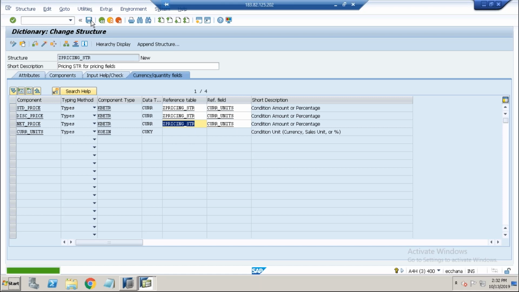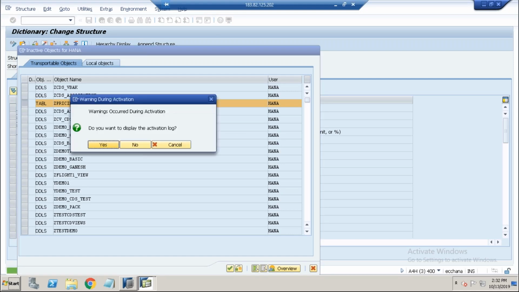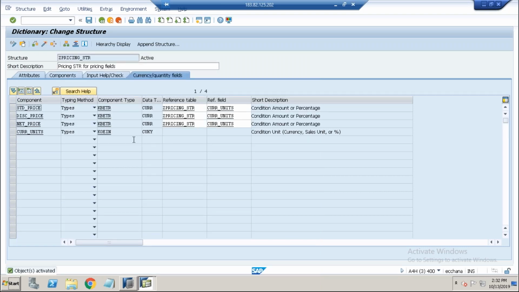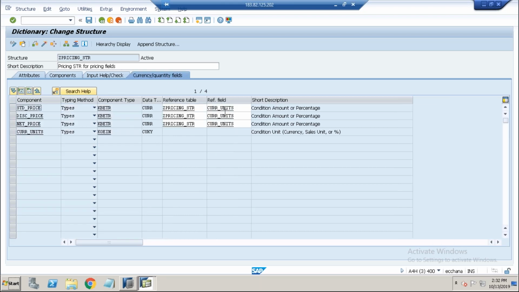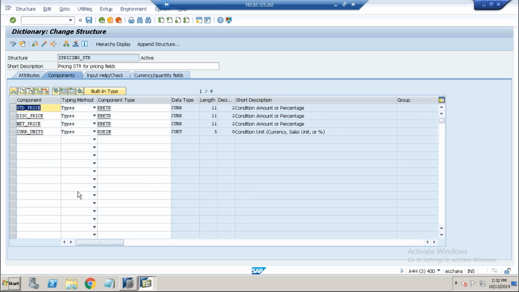So save it and I will activate it now. You see now I am not getting any errors. I am getting warnings. I don't care about the warnings. So I'll come to the second tab called components. Here I can see the fields and here I can see the reference for those fields. Yeah. So this is the concept of how you create structures in real time. Please ask me if you have any questions.